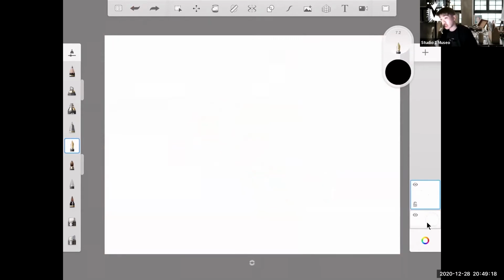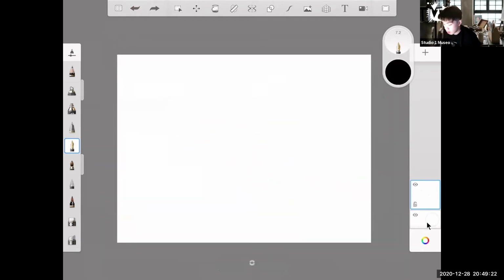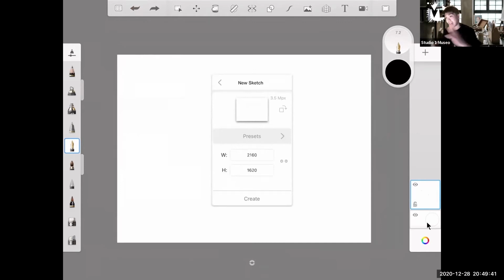Take your fingers and pinch inwards so that you can really see the edges of your project all the way around. And if you want to know what size my project is, it's basically the standard size that they give you. So if I go to my new project, new sketch, my width is 2160 and my height is 1620. You don't need it exactly the same size. You just need a rectangular shaped project. If you want a square project, you can. So it's up to you.